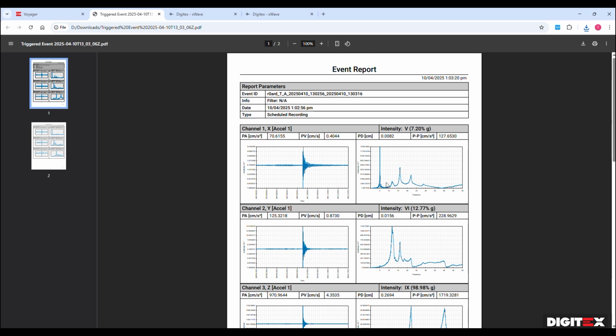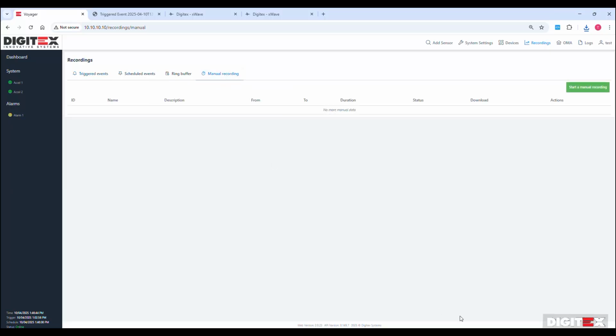This is handy and very useful for someone to do a quick analysis after some particular event. That can be an earthquake, but that can be any type of event that will trigger our system. Going to the manual recording, its own name says that we can do manual recording and we can do records on demand as we like.